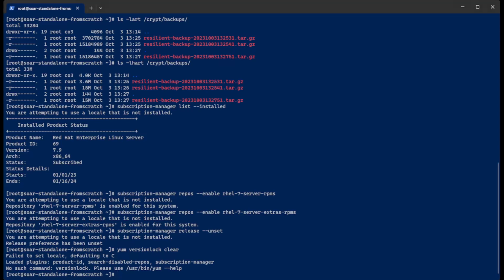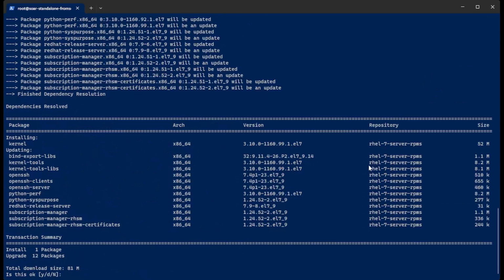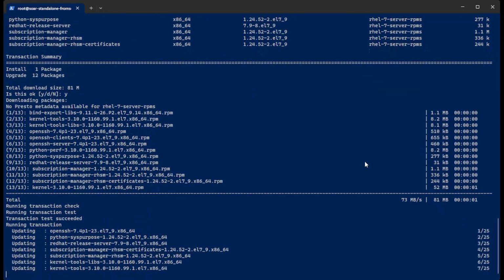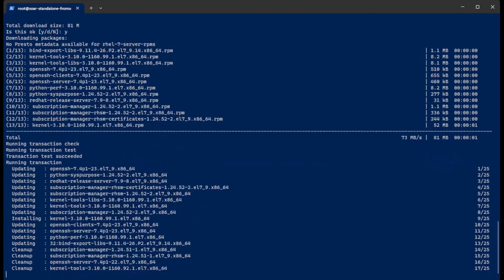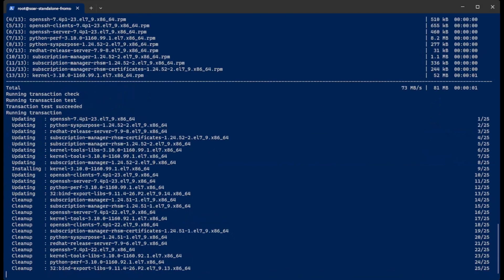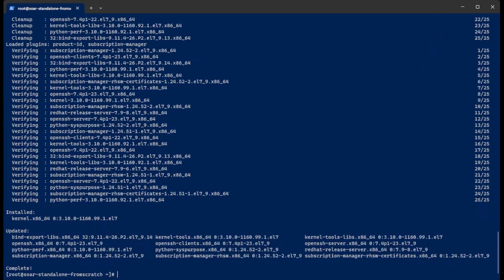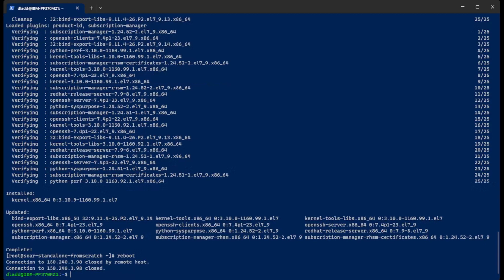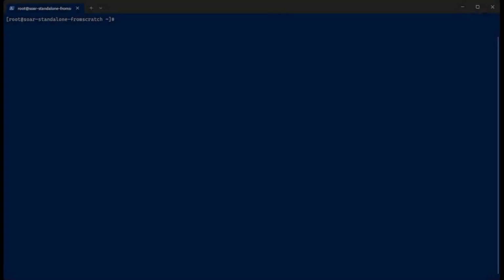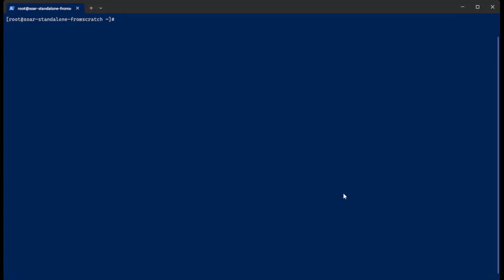Let's go ahead and now we're going to update our RHEL 7 system. Now that the operating system has been updated, we need to reboot the system. And then once the system comes back up, we'll install the Leapp upgrade utility and perform the upgrade from RHEL 7 to RHEL 8. All right, now that the system's come back up, let's install the Leapp program.